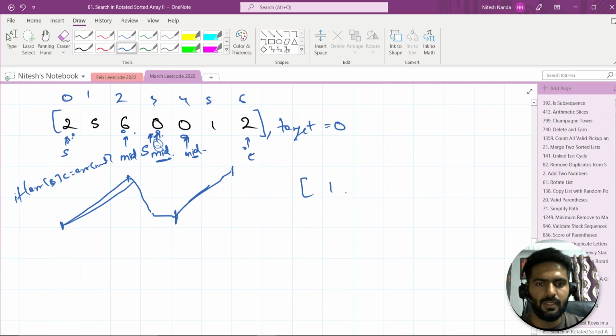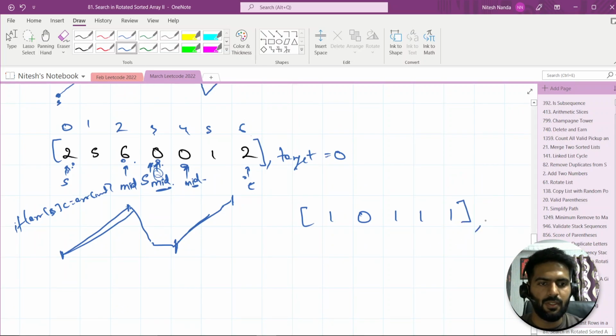So this is 1 0 1 1 1. Okay, and we have to search for our target of 0. Target is 0, so we will calculate the same. This is start, this is end. So 0 1 2 3 4. Let's calculate the mid. So mid is this.